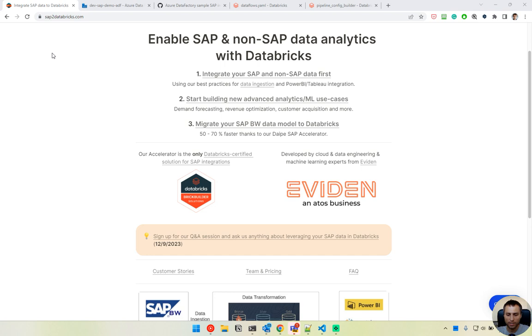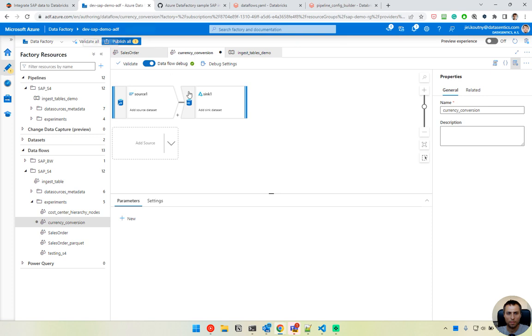SAP to Databricks data ingestion with Azure DataFactory. First, let's see what a manual setup of a new data pipeline looks like. Now I switch to Azure DataFactory, where I prepared a data flow for ingesting the currency conversion data from SAP S4 to the data lake, to the Delta format.